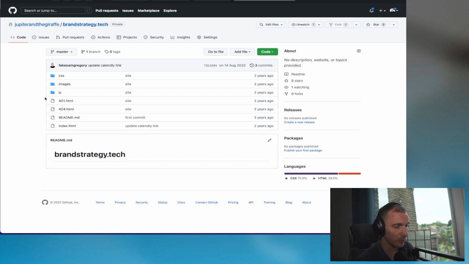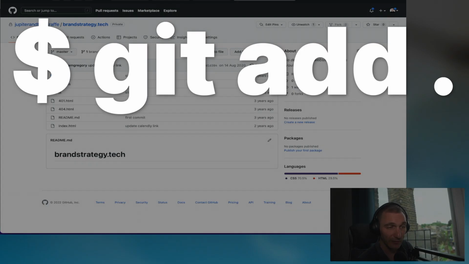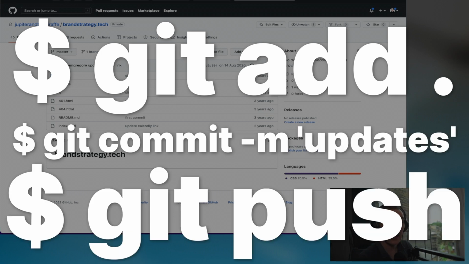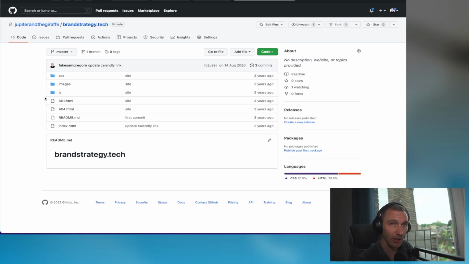And the workflow would be, if you make an update, if you change something, I'd strongly suggest understanding and learning how to use Git, but at the very least, you'll be doing git add full stop, git commit updates, and git push. And those three commands will then take the latest version and override the revisions that's happening on GitHub.